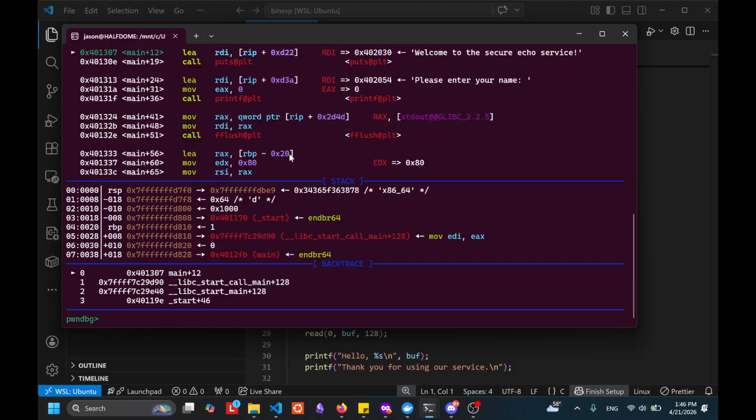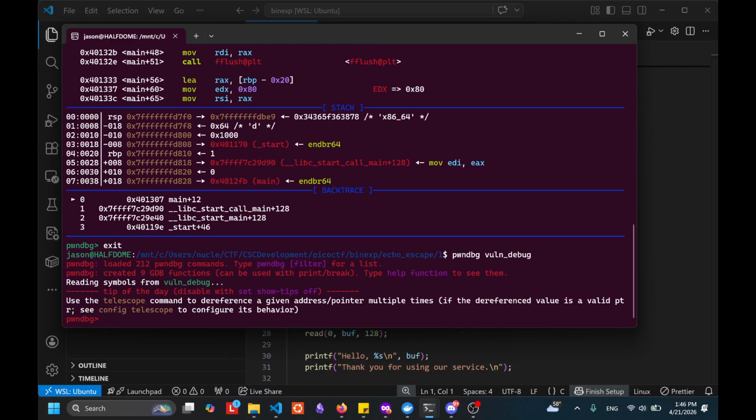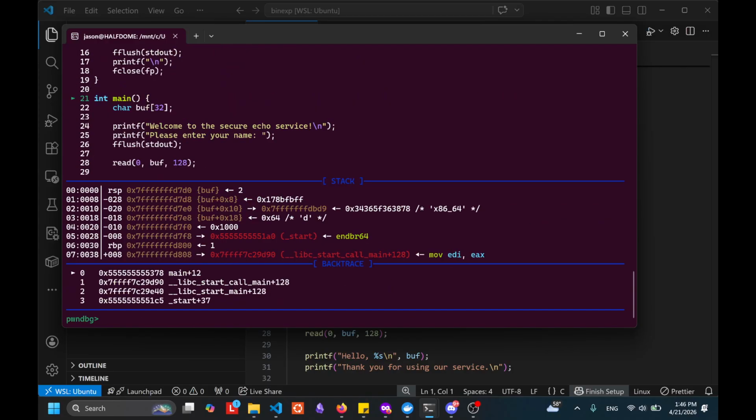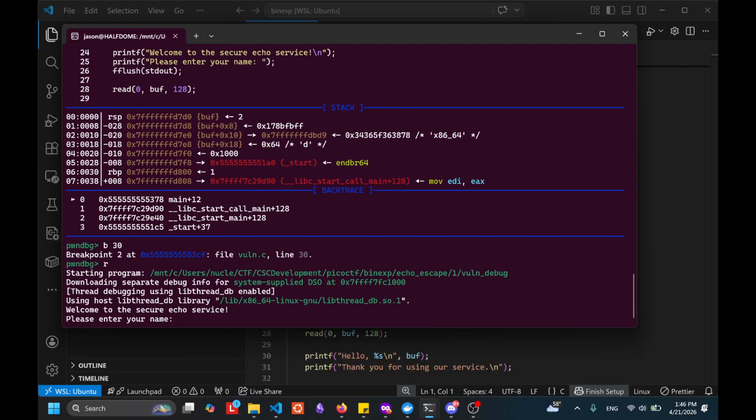Just for visibility, I'll run the debug one with the -g flag, just to make it easier to see what's going on. So exit, and debug. Okay, and start. All right. Then in the source code, I will set a breakpoint for line 30, so after it does the reading of the input buffer, and just run it. And if you remember, I needed to put in a bunch of characters to figure out what is the exact offset from my buffer to the return address.